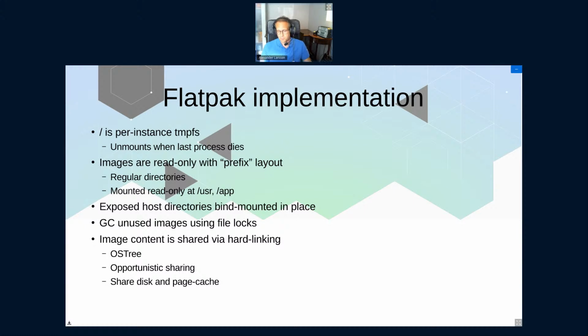So that means we get perfect sharing of identical files, both on disk and in page cache, since two files being hard linked means they use the same page cache data. So it's pretty good in terms of using less memory. Basically all the apps will be using glibc, and they will all share the same page cache pages for that.